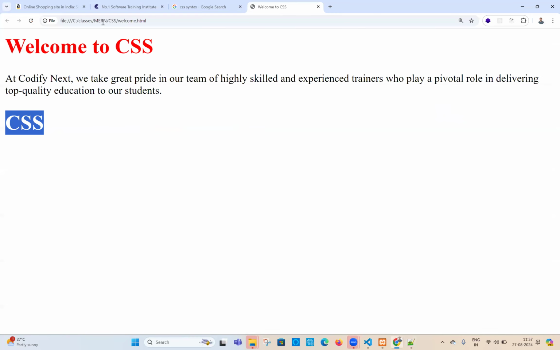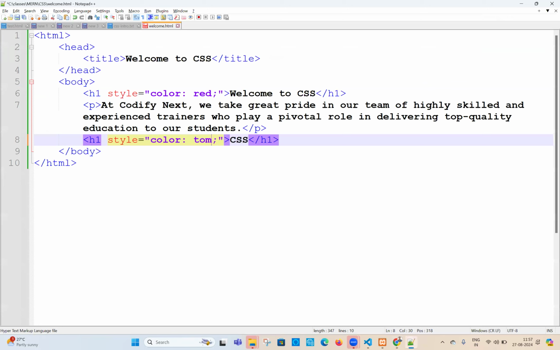Sorry, refresh the page. Now we get the red color. I don't want this red color. I want this color: tomato. What is the color called? Tomato color. Is there any color with the name tomato?